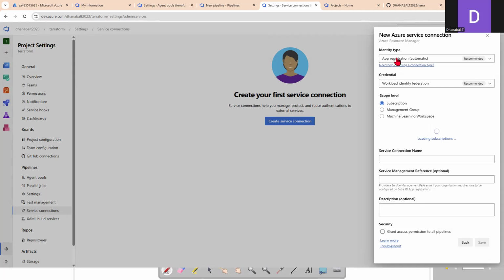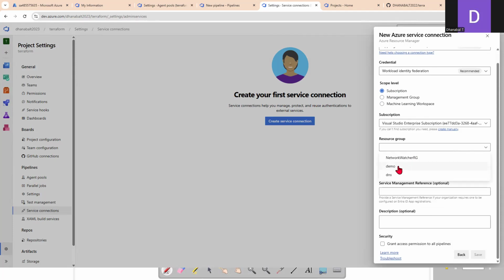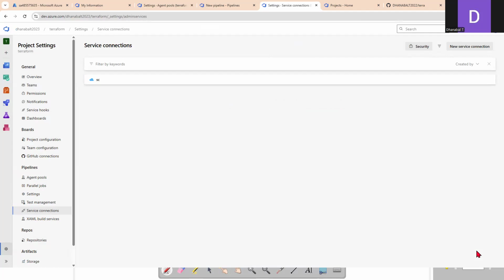Yeah. So I'm just registering an app. These all are a little advanced. Okay, subscription. Okay, which resource group? I'll just select demo. And then the service connection name, let me say is CN service connection. And I'm giving permission to all the pipelines and save it. Yeah, the service connection is created.